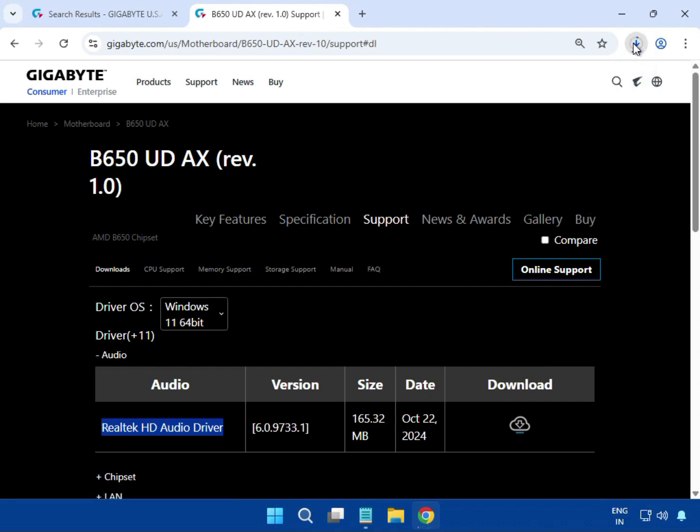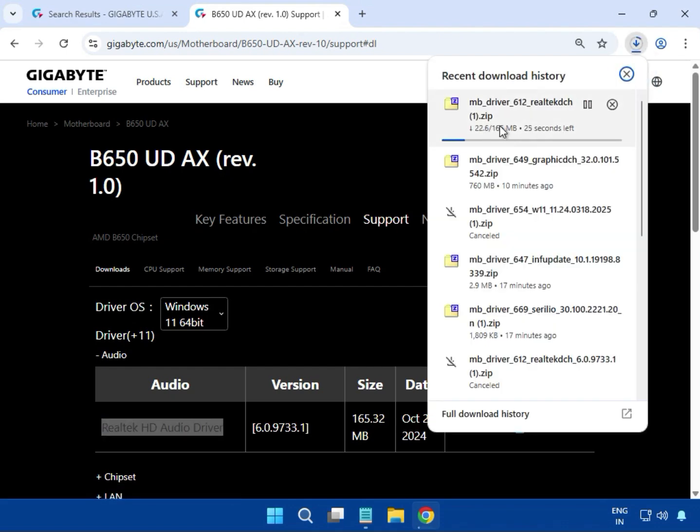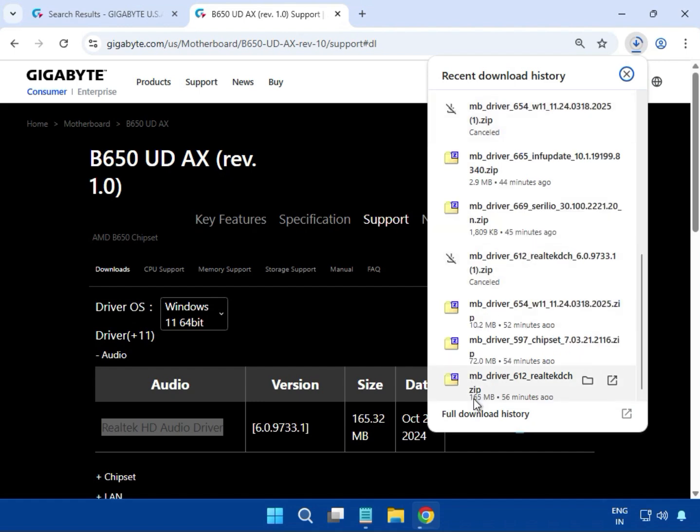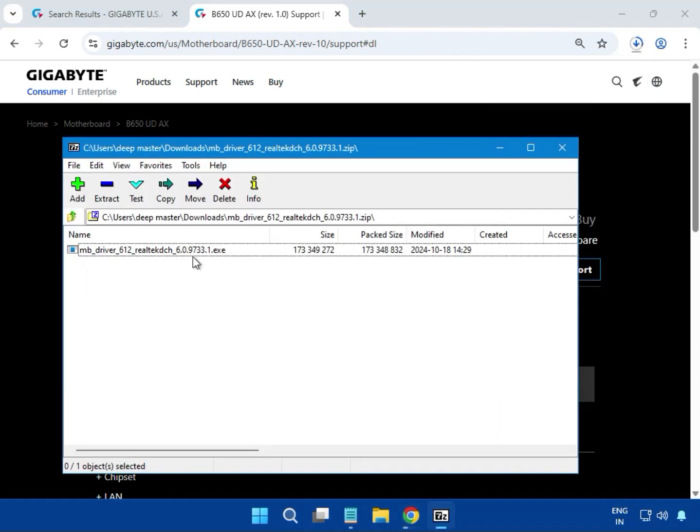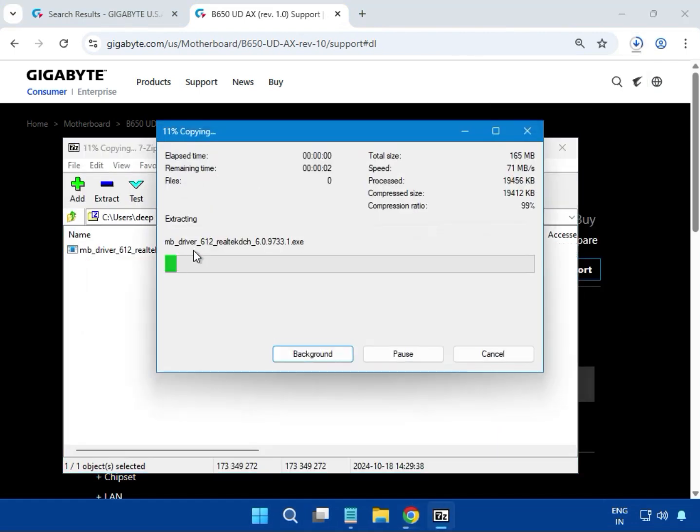When you click to download, it will start downloading automatically. I already downloaded. You can see this is 165 size. Just open and just double click to run.